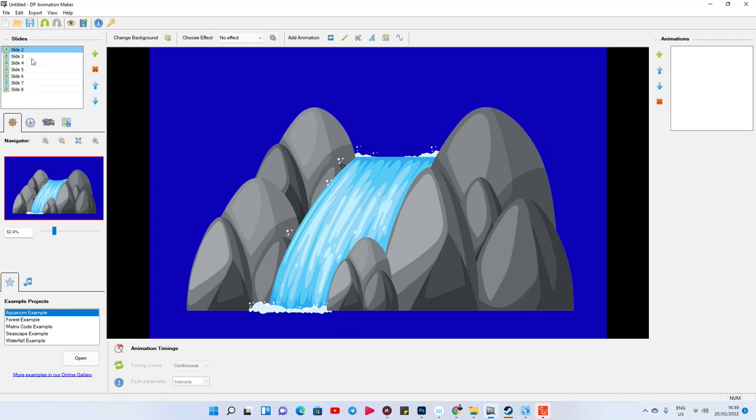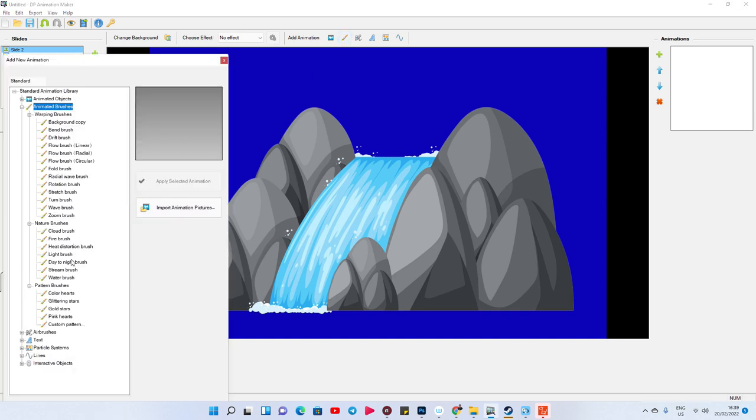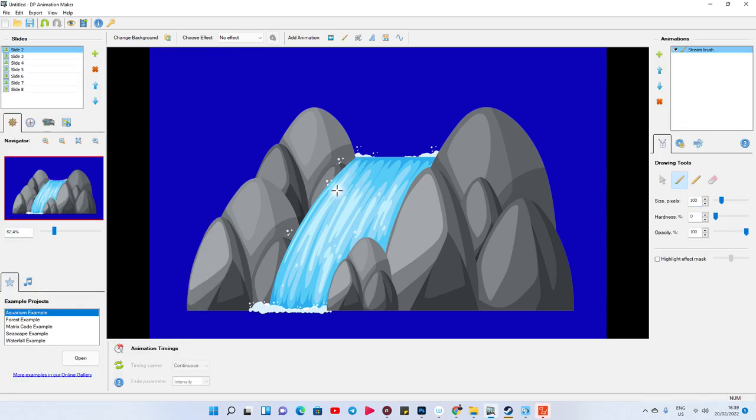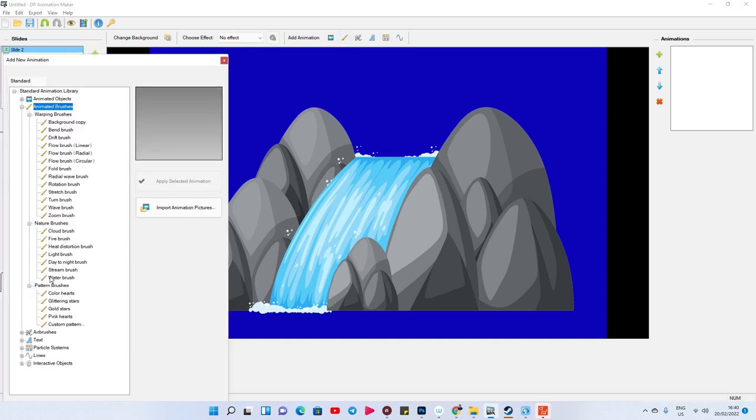Okay, now I import all of this. So I would like to animate by adding a brush called steam brush. Okay, this makes a waterfall, something like that. Okay, size of pixel bigger. It's too big, so again, steam brush.